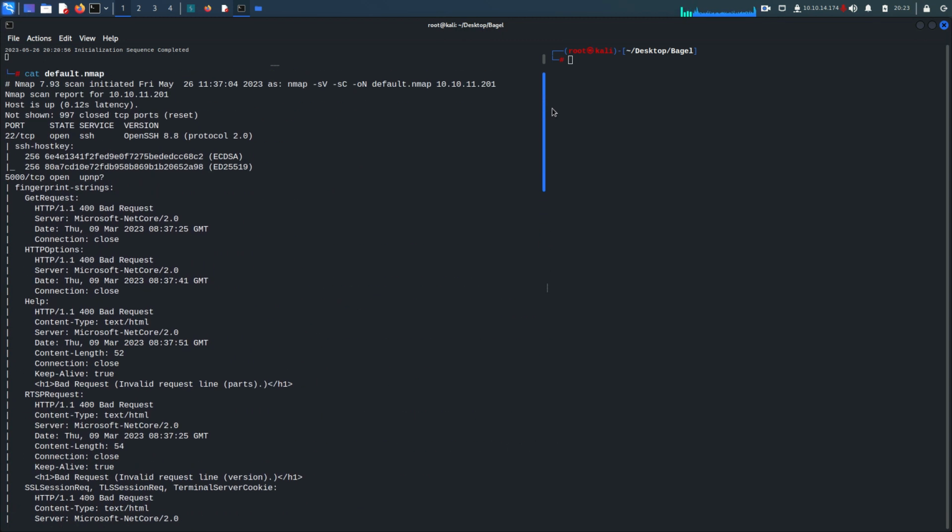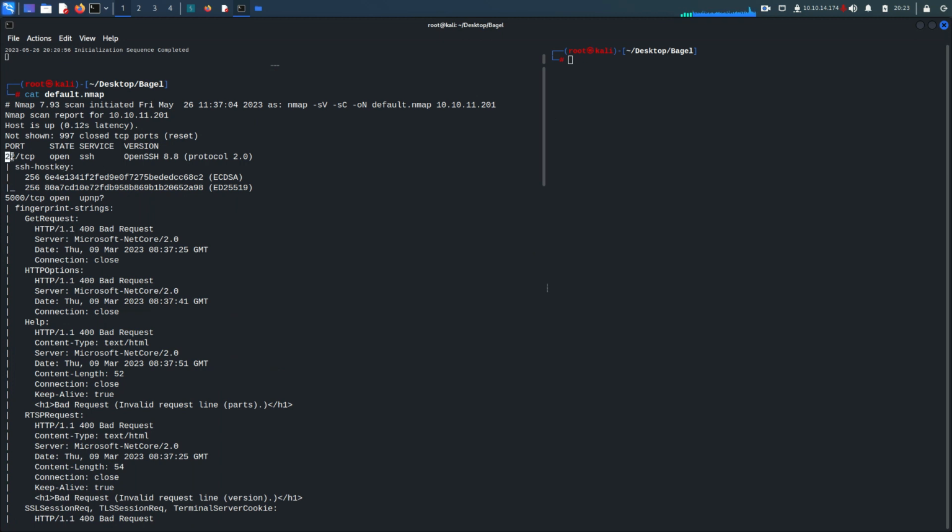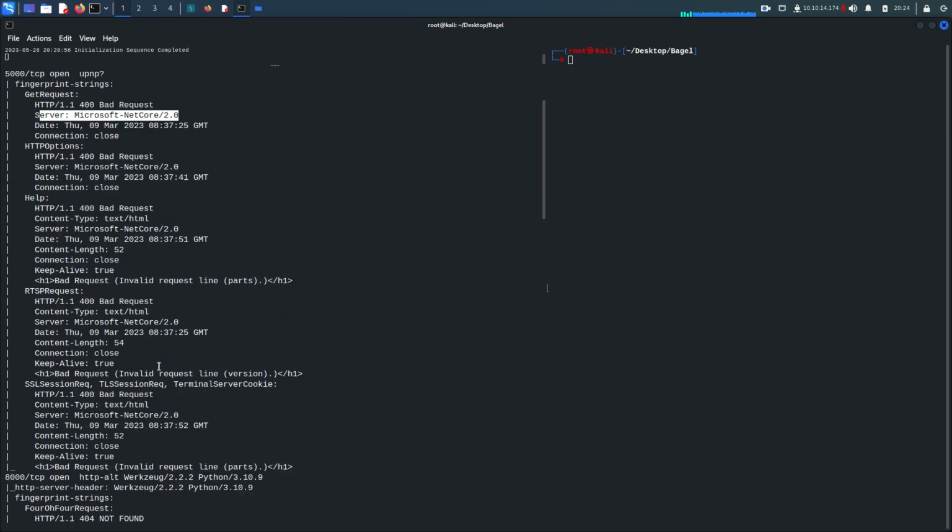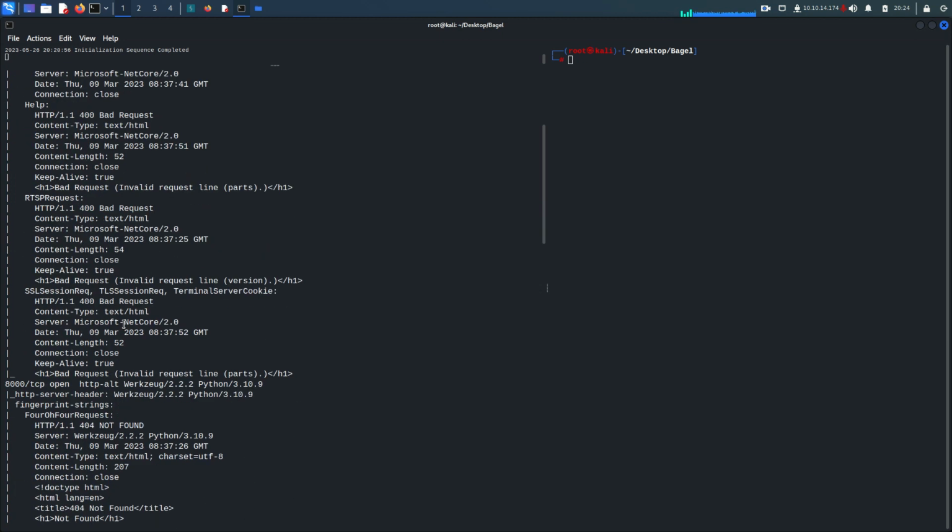If I scroll it up, you can see a few ports open. Port number 22 TCP, port state is open, service running on it is SSH, and version of this service is OpenSSH 8.8. Second port is port number 5000. We don't know what this port is all about, but UPnP fingerprint strings are there. So bad request, and as you can see, this is the most important information here. Server is Microsoft NetCore 2.0. So that seems like some kind of .NET application running on it. We will see that in a minute.